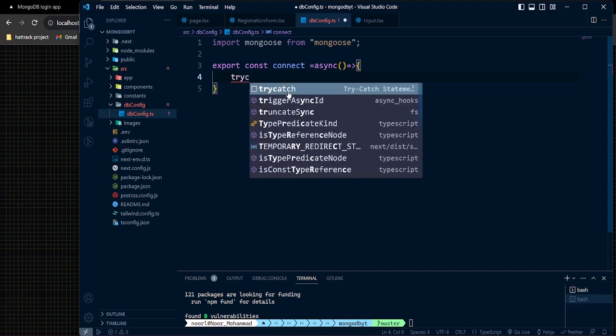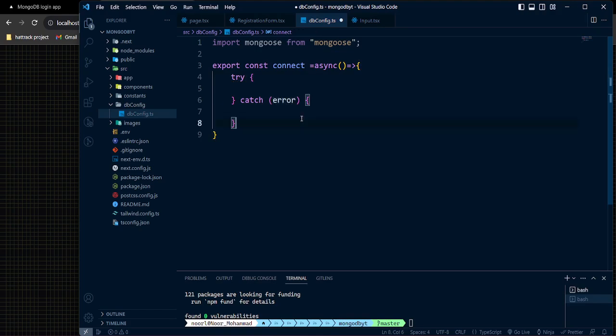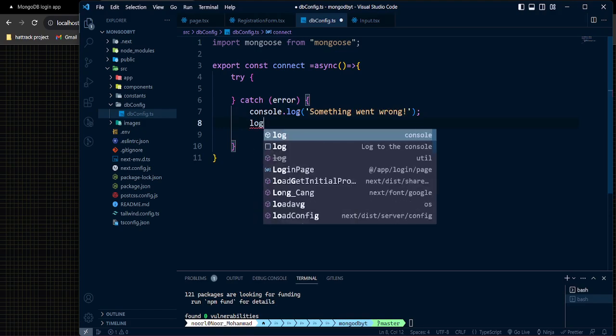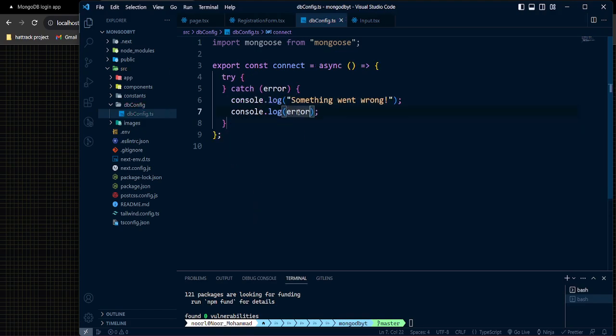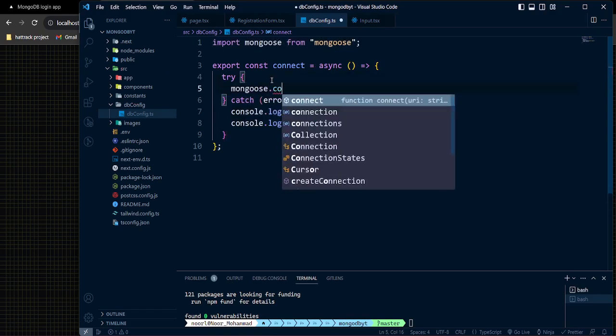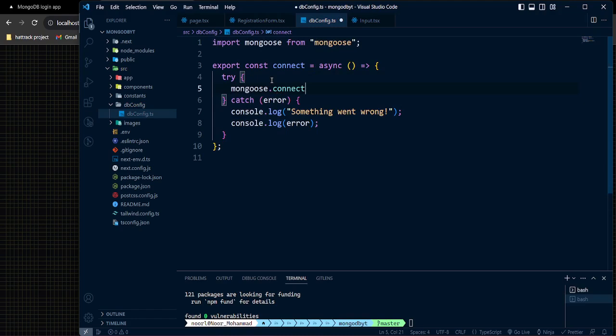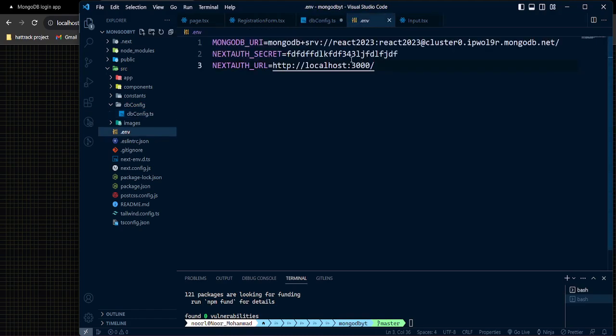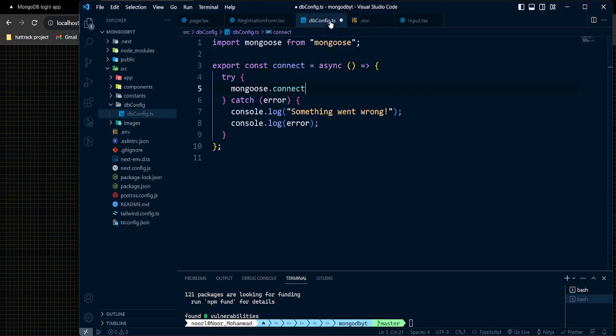And here we're going to make a try catch. First of all, let's get the catch one. In the catch, we're going to put a console log with an error message, something went wrong, and we also log the error we are having. In the try block, we're going to call mongoose.connect, and remember, we are giving one value over here as the Mongo URI. So now it will be handy, now we can access that value.